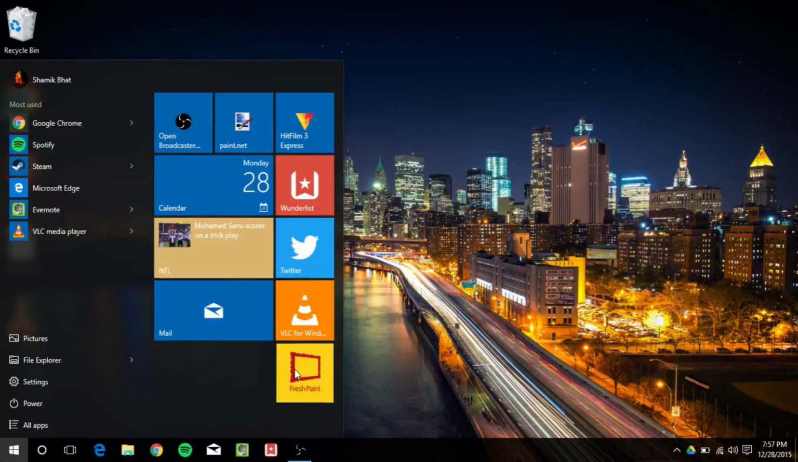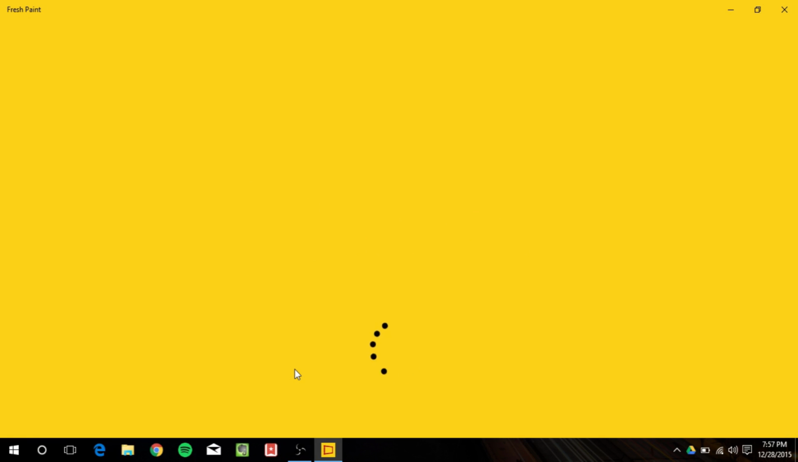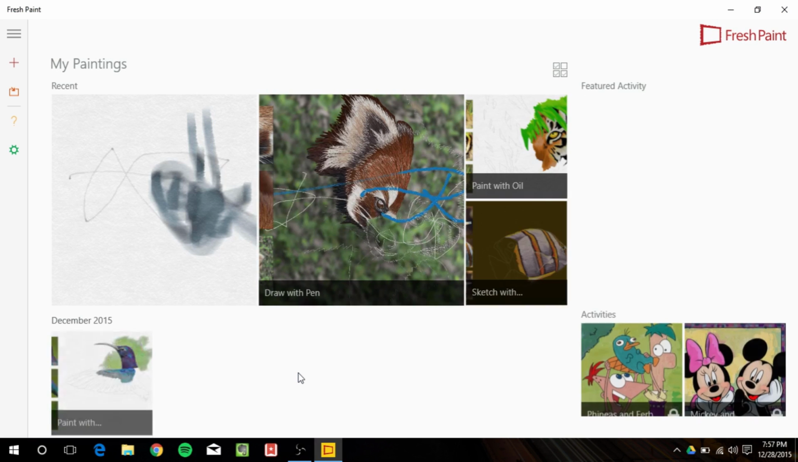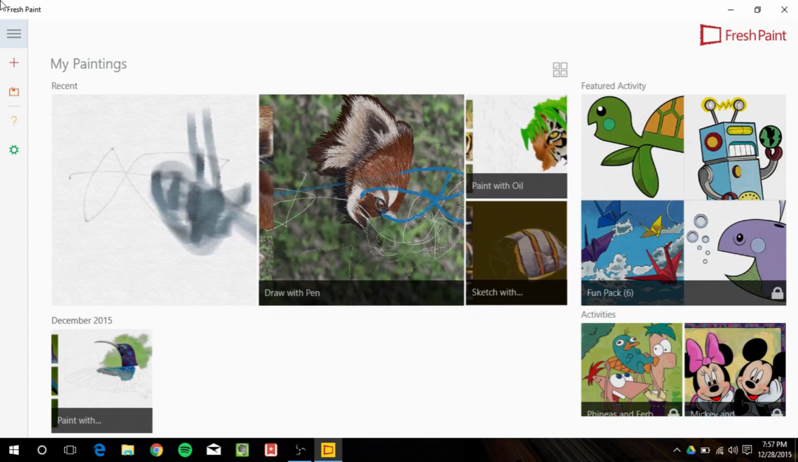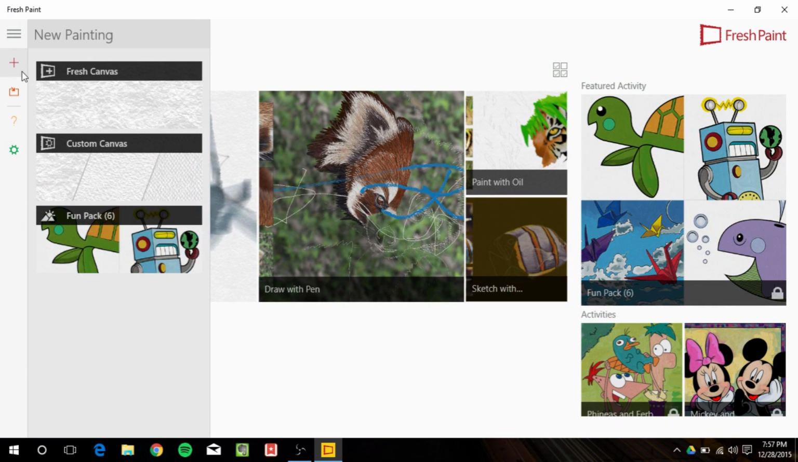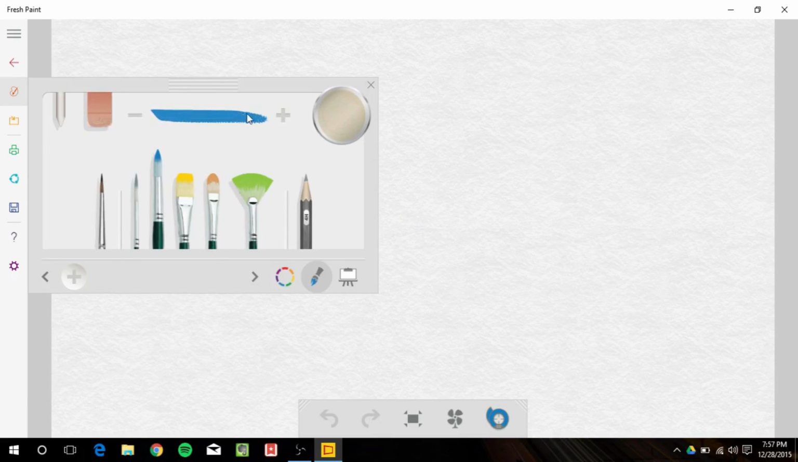Alright, fourth is Microsoft's own app called Fresh Paint. Now, this is actually better than Paint in a lot of ways. It's more modern. It's a universal app, of course. It's Microsoft's own, and you can have a lot of features, much better than Paint, much more detailed than Paint.